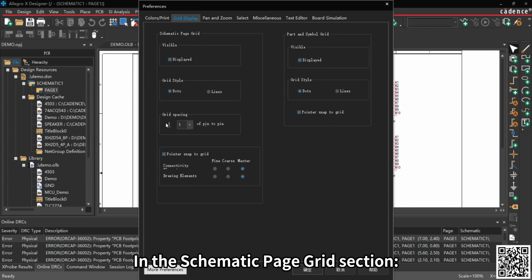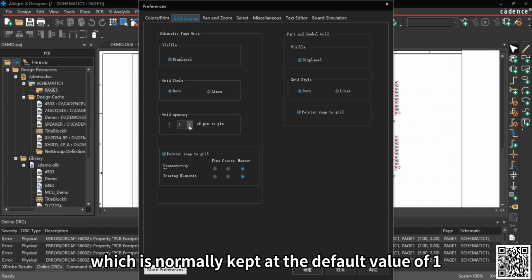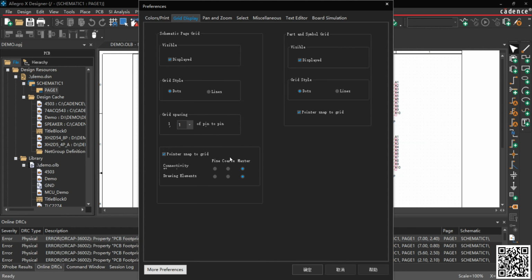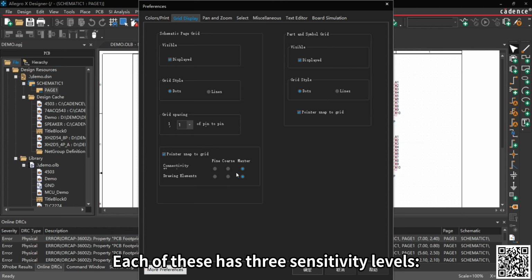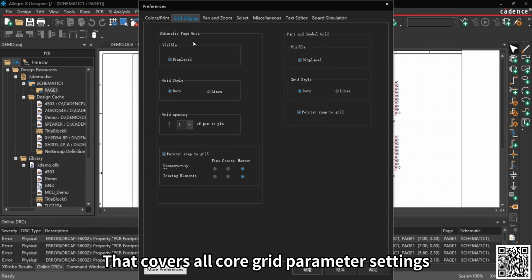In the Schematic Page Grid section, grid spacing defines the distance between grid points, which is normally kept at the default value of 1. Pointer snap to grid controls snap sensitivity, with separate settings for connectivity and drawing elements. Each of these has 3 sensitivity levels: Fine, Coarse, and Master. That covers all core grid parameter settings.